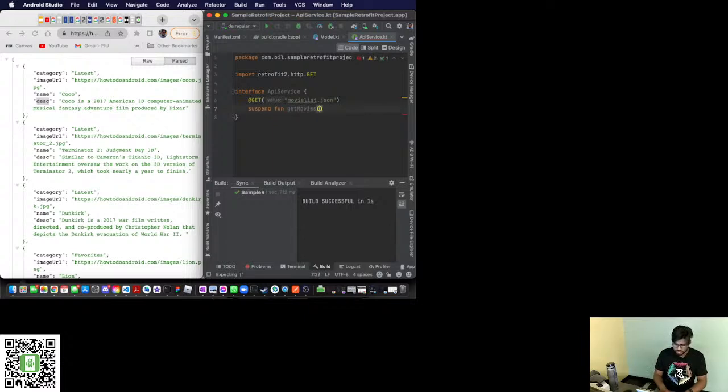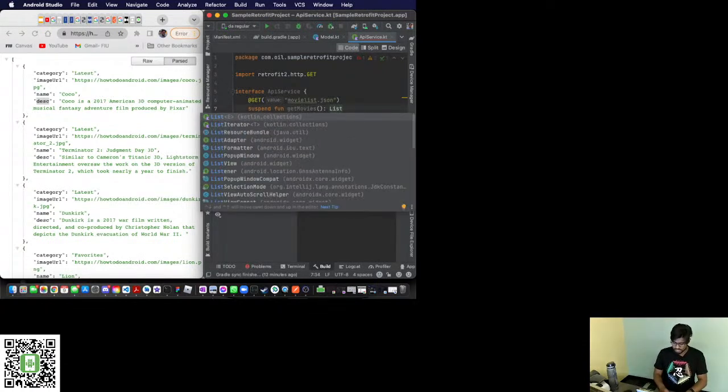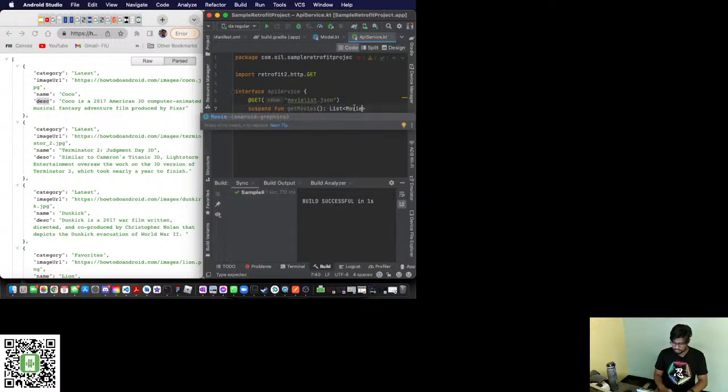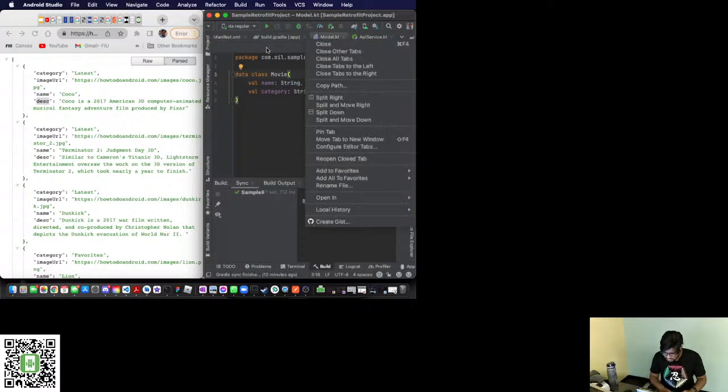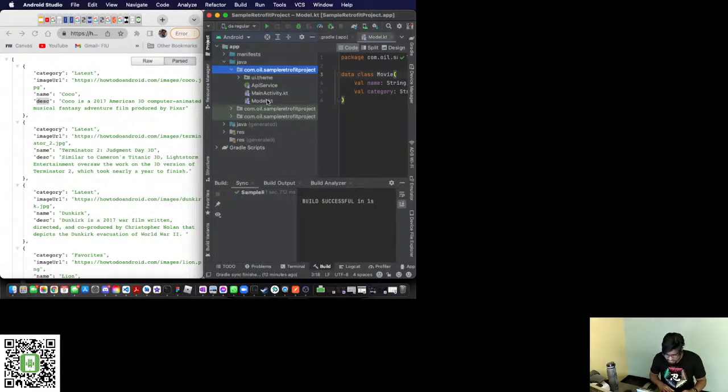So we're going to create a method called getMovies. That will allow us to grab all of the movies in our list. And we will want a list of all of those movies. Did I make that correct? Data class. No, that was supposed to be Movie. I don't know why I made it like that. Let me just redo that. My apologies.